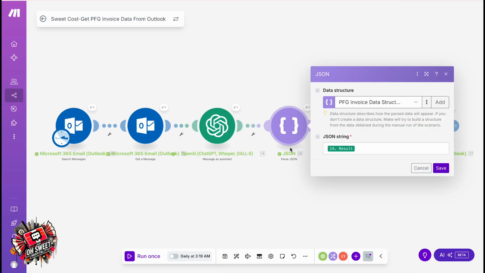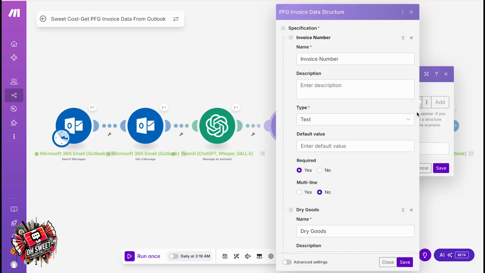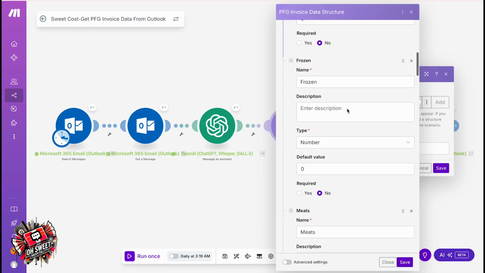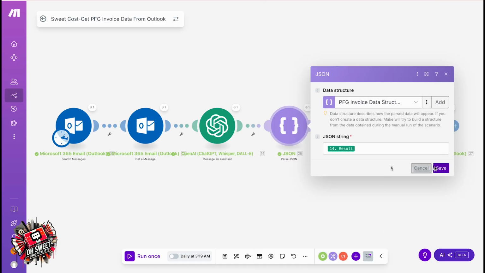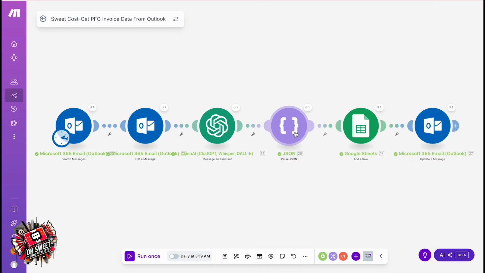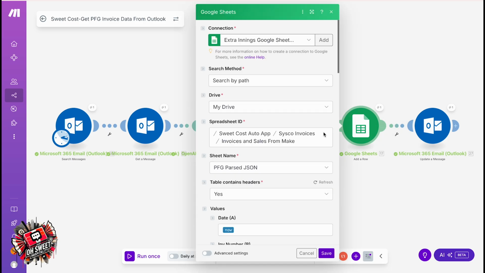Next, we parse the JSON. So we take the results that OpenAI gave us and parse that into usable, formatted data. We've got our data structure here. We get information like our invoice number, dry goods, frozen, meats, dairy, etc. And once the JSON is parsed, that is sent over to our Google Sheet.